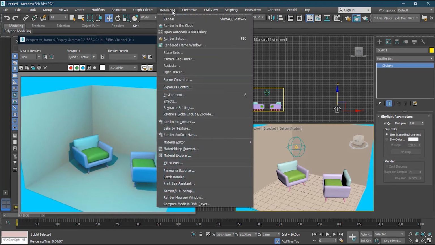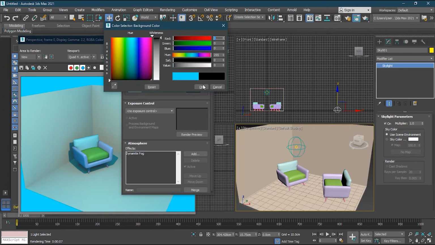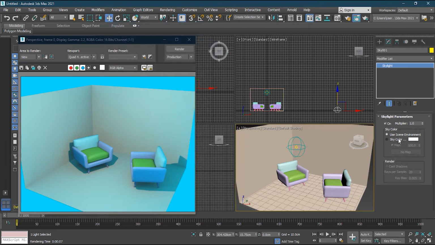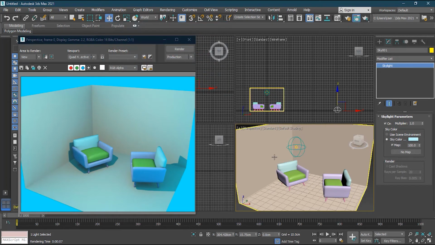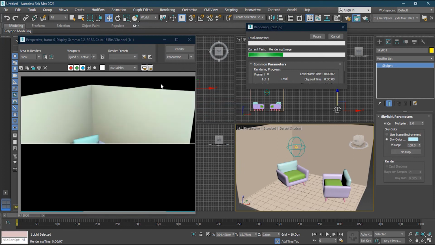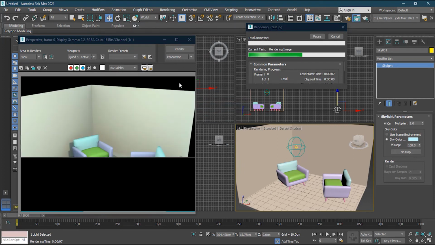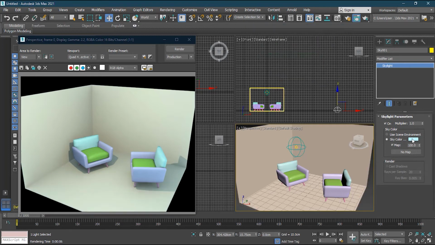But I don't want a blue color. I will go back here, set this back to black, close it, and use the sky color instead. I can choose any sky color over here, maybe a bluish sky color, something like this. Then if I render this, you can see the background is black, but the light has a blue tint because I changed the sky color to blue.